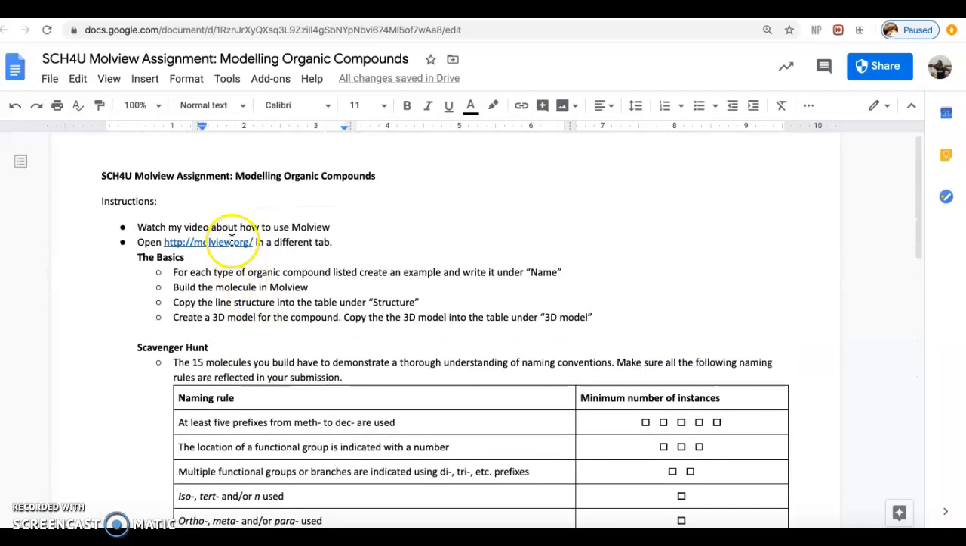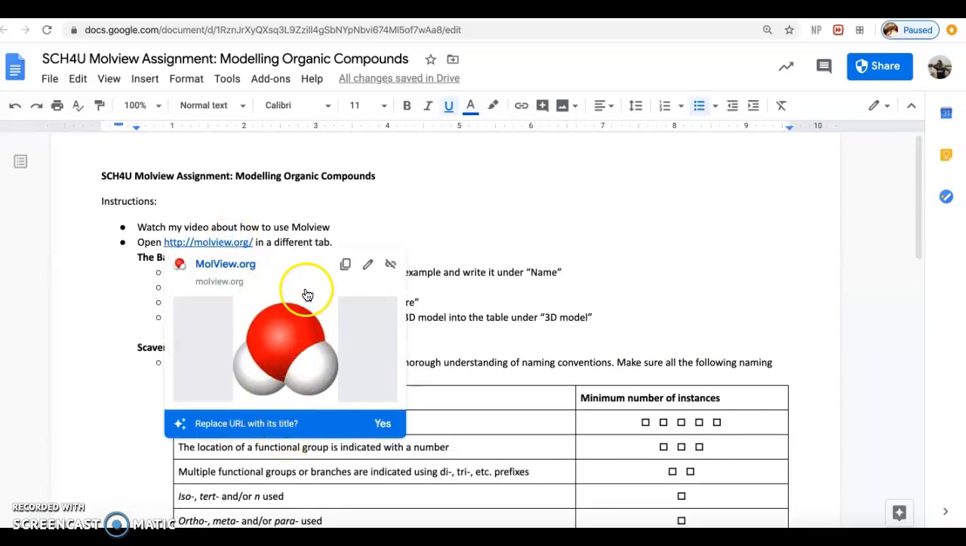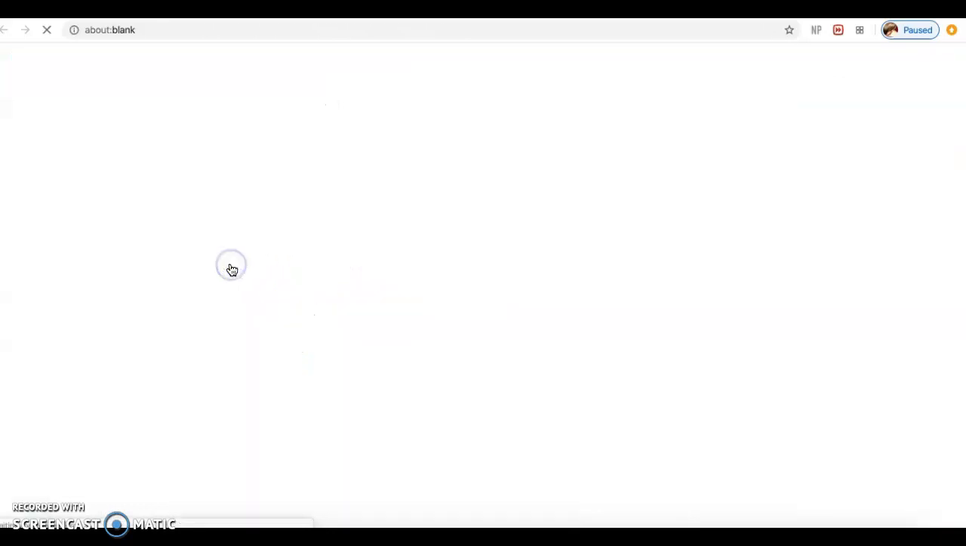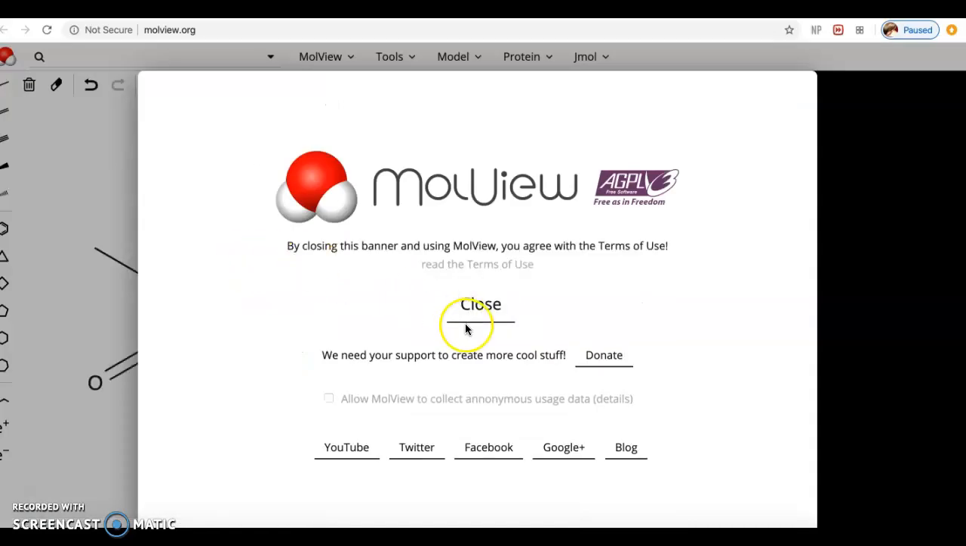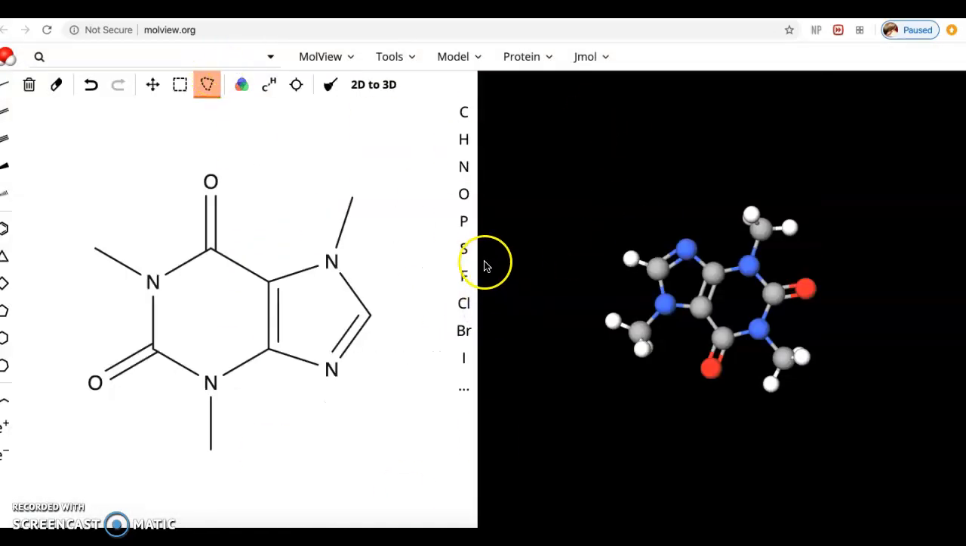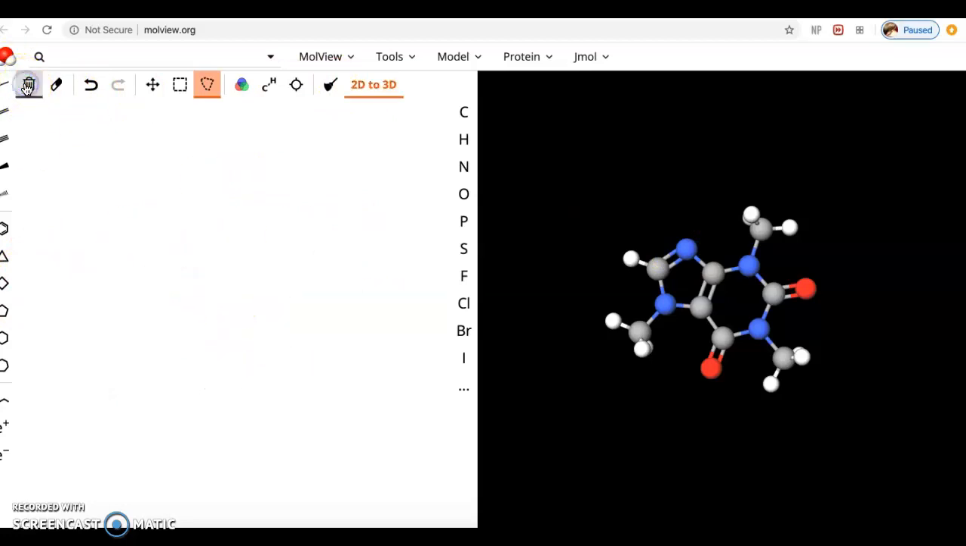So now I'm going to open MolView and visit it right here. Okay, and this is MolView right here. So it automatically comes up with this 3D representation and a 2D representation. And the first thing I'm going to do, this is not the molecule I'm looking for, so I'm going to just trash that.